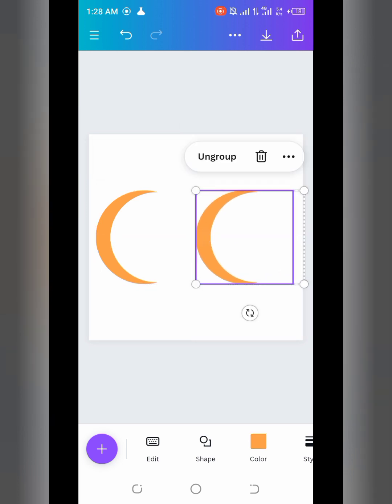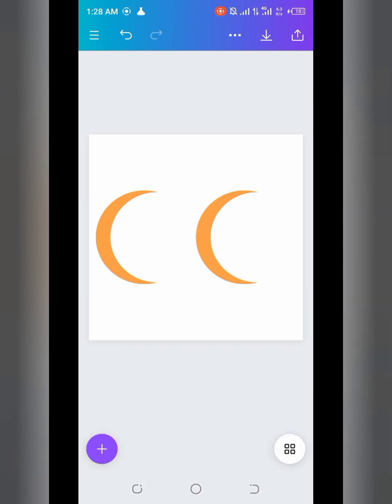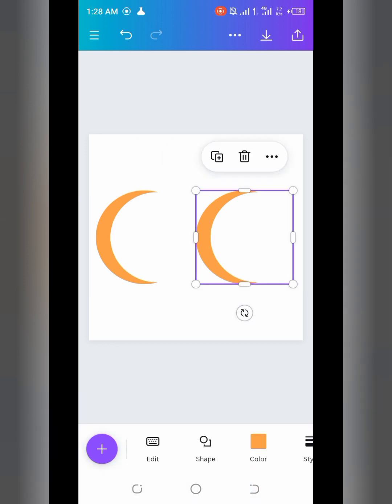Now I want to change the color of this particular shape, right? So I'll just click on ungroup. It's not a must to ungroup it, but because of beginners here, I don't want to assume everybody is into Canva. So I'll just tap on this. Now I will make this one a little bit darker.